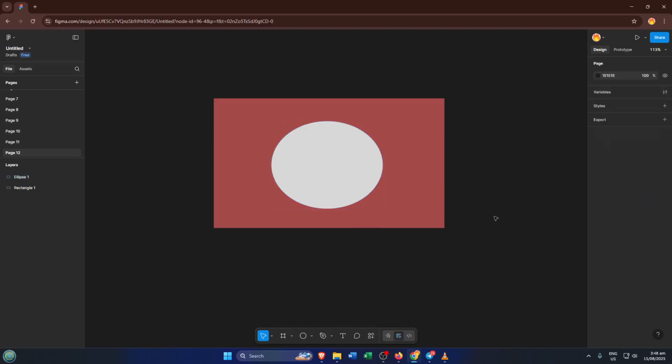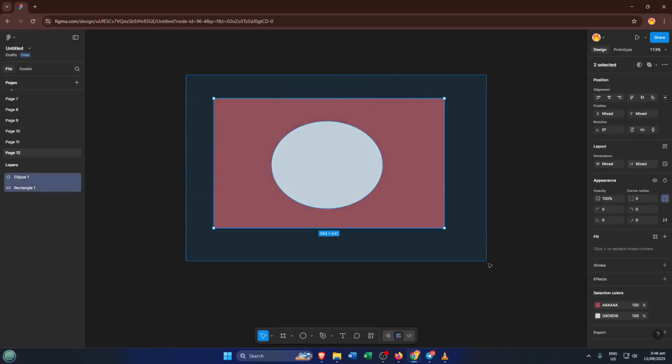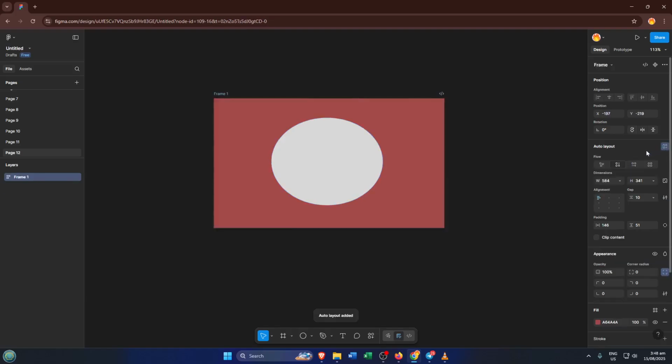Now that we've got both our rectangle and ellipse, let's group them together to set up auto layout. Hold down Shift and click both objects, or just drag a selection box around them. With both selected, look over to the panel on the right side of the Figma interface. If you haven't played around with this area much before, it's where you'll find a ton of your layout and positioning options, super useful once you get the hang of it. You should see an option that says plus auto layout or use auto layout. Go ahead and click that.